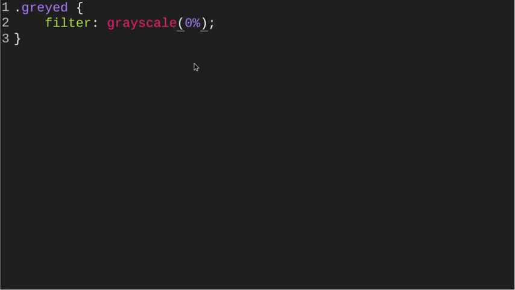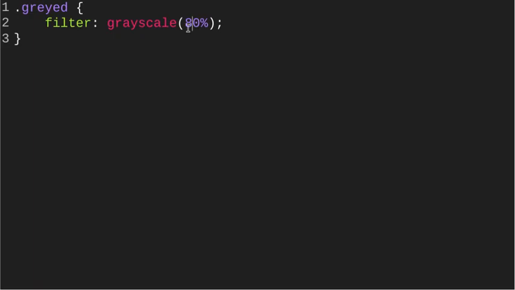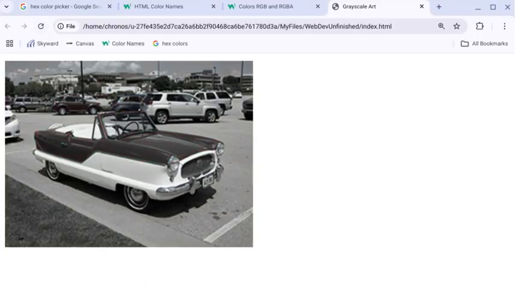So let's bump this up to 80%. Well, not 800. There it is, until finally we reach the goal of 100%, which should remove all of the colors. So any colors that are in there now have been taken and replaced with a grayscale.